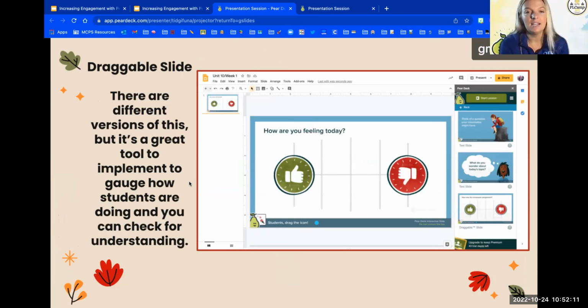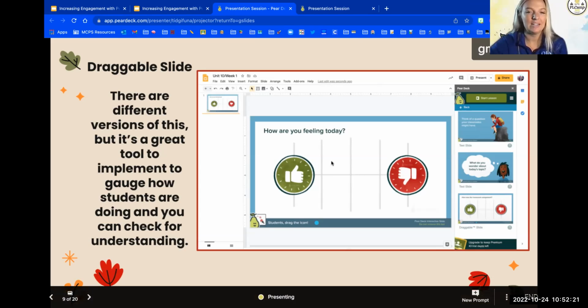Draggable slides are not just a one-fits-all. Draggable slides are any of the slides that have a dragging option. Some of the draggable slides have the thumbs up, thumbs down. Some of them have different tools that you would move where you're dragging. They don't all look like this thumbs up, thumbs down, but this is a great way to gauge how students are feeling, what they're thinking, checking for understanding. And again, this is just one way that you can use a draggable slide.